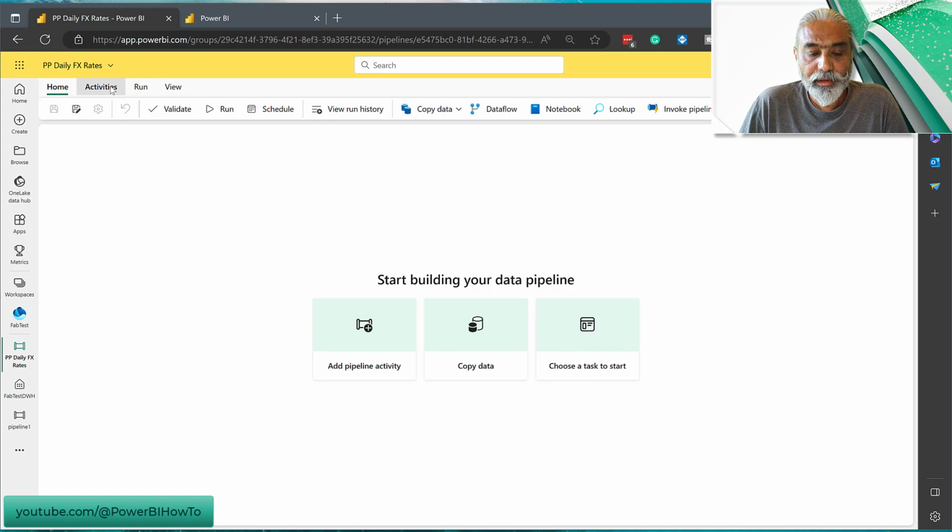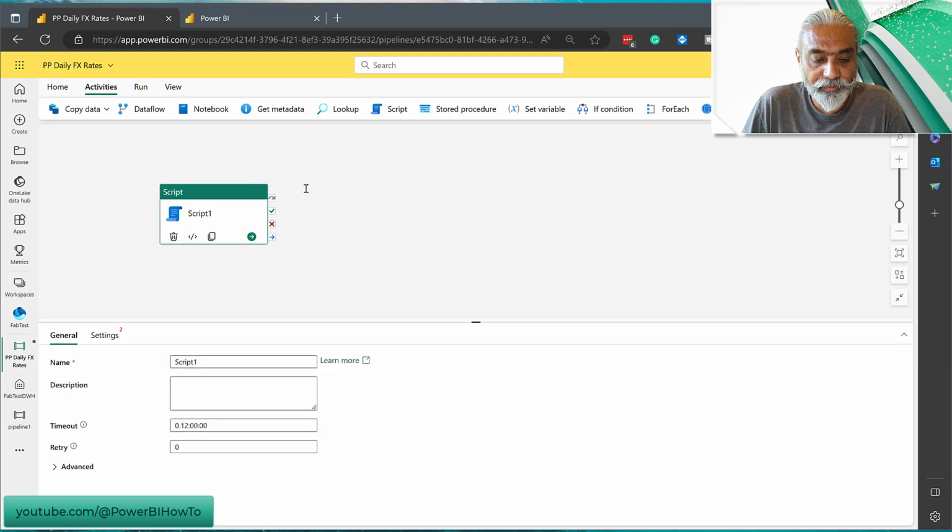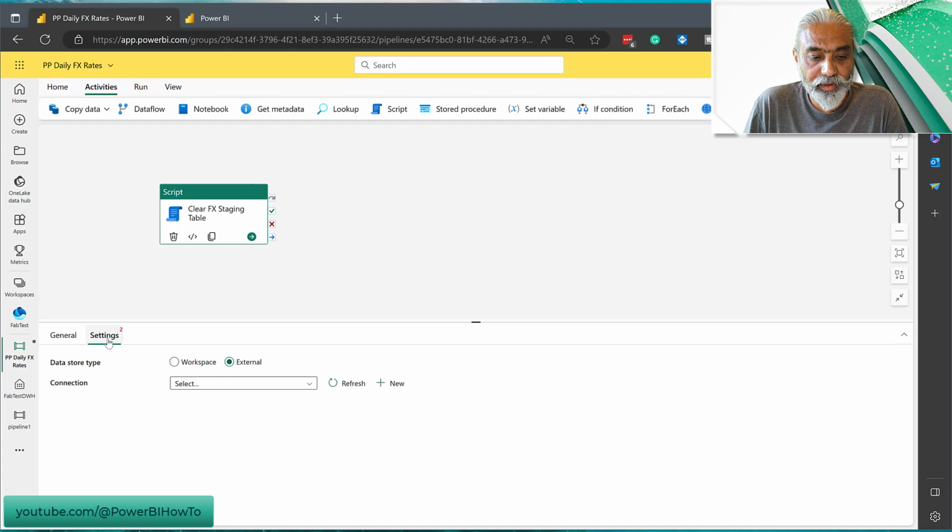Our first step is to write a script to clear our staging table. So we will go under Activities and we're going to have a Script here. Change the name of this to clear staging table. Let's call it FX staging table. In the settings, because it's not external, it's in this workspace itself, because our data warehouse is what we are changing, the option is Data Warehouse. We're going to pick our FabTest DWH.